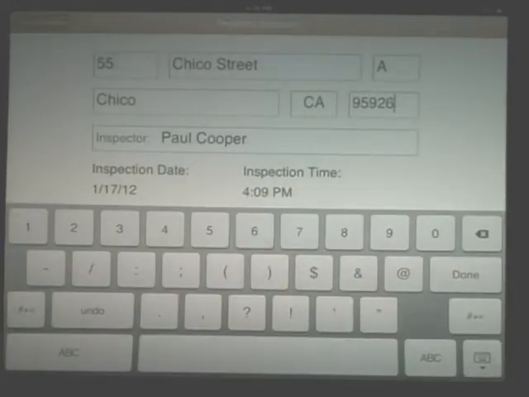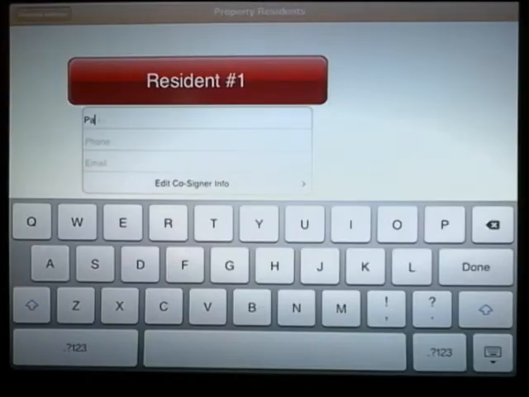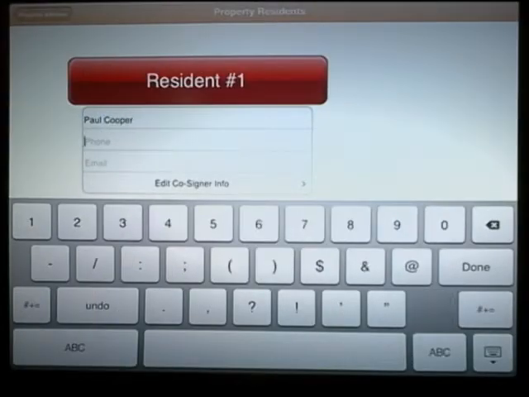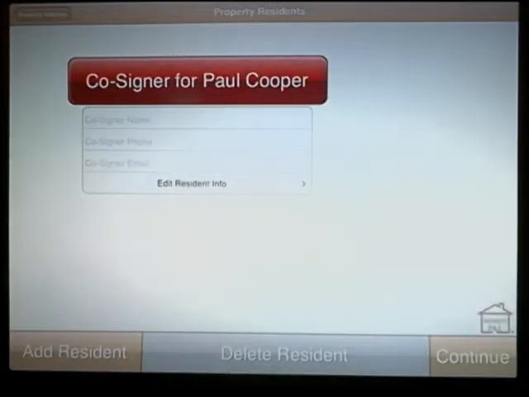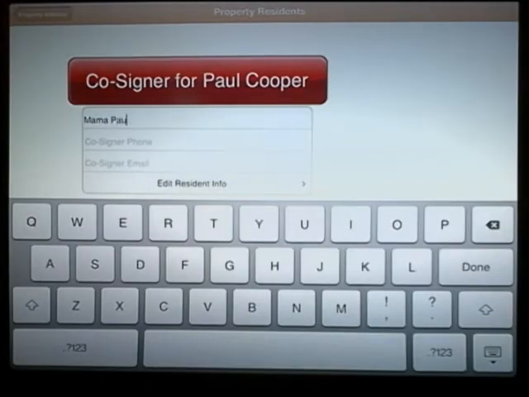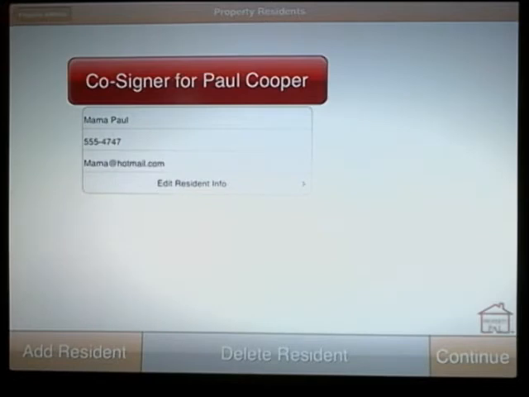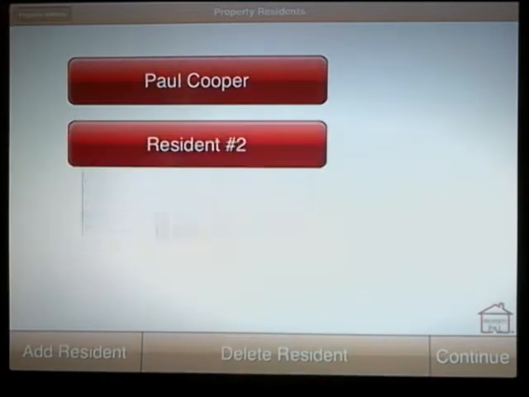Hit Done and Submit. Here you can enter all the residents' information, name, phone number, and email address. Cosigners can be added as needed at this point by clicking on Edit Cosigner Information. As you can see, the cosigners are linked to the residents. Hit the red button to hide the drop-down menu. All the email addresses you enter at this stage will be saved and already entered on the email of each inspection, making it easy to send to the residents.